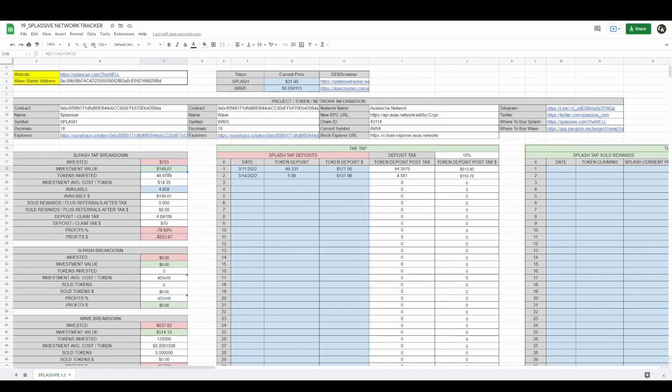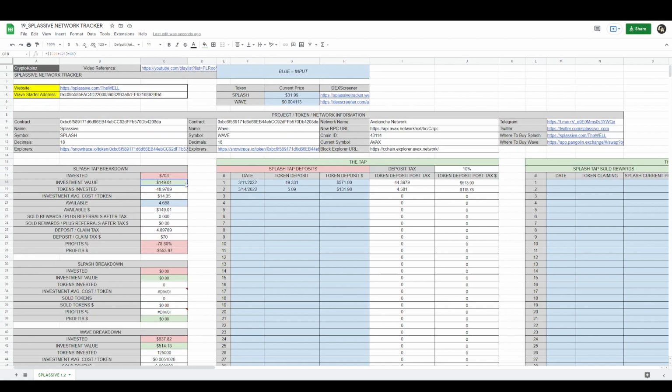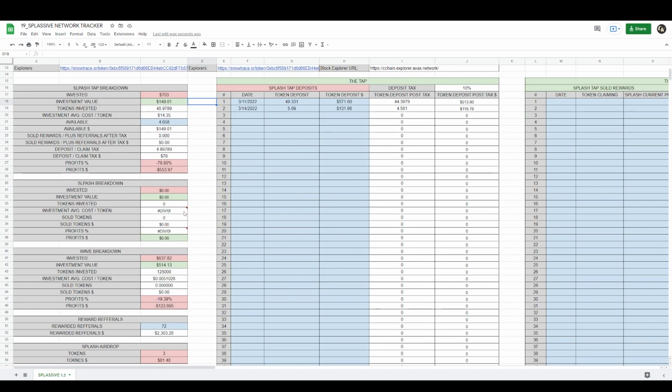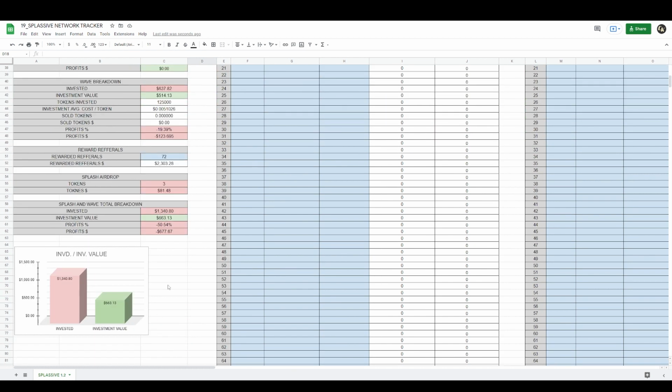Previously, the investment value was calculating your original investment when you purchase a token, which is false, because once you deposit into the tap, it's a sunk cost. You lose those tokens. So the actual numbers that we were reflecting in your investment value were incorrect. It was taking the sunk cost into consideration.